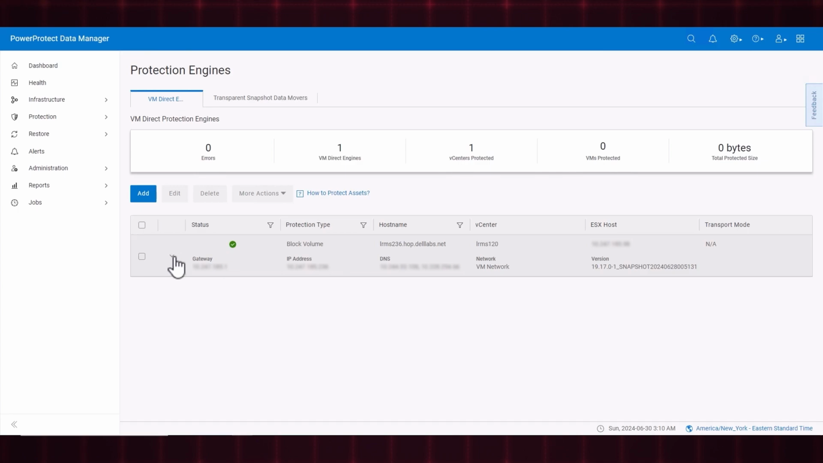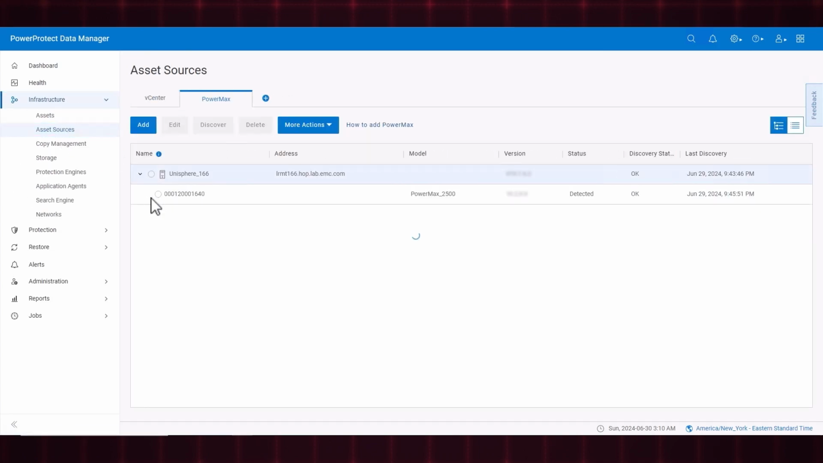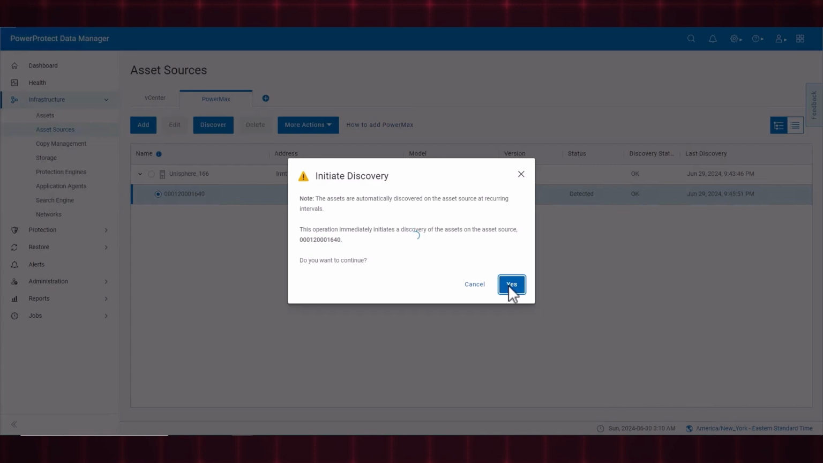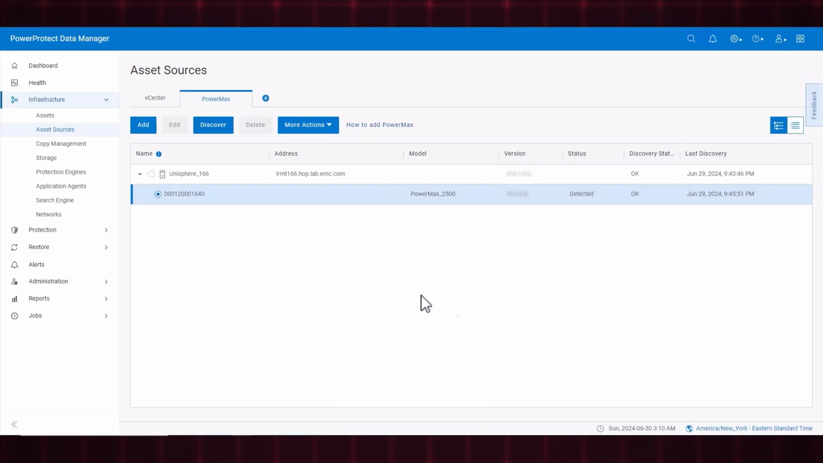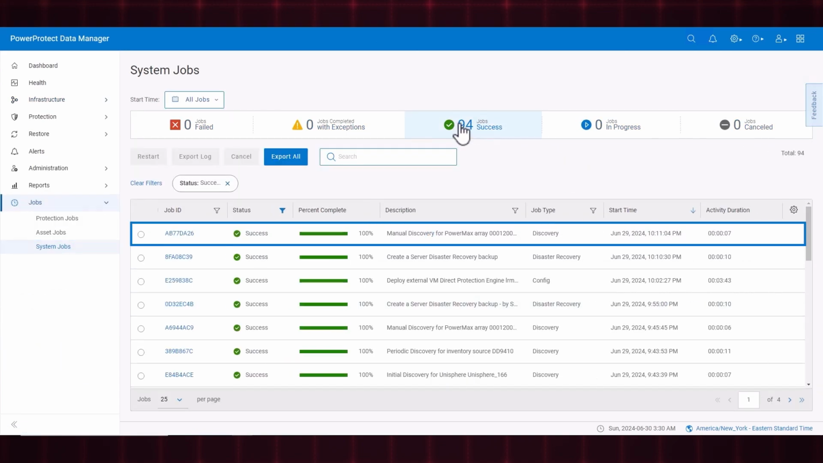Let's manually discover the PowerMax array. When we check the system jobs, we see that the discovery is now successful.